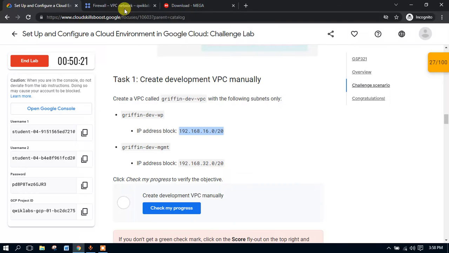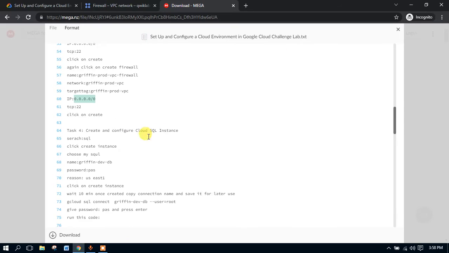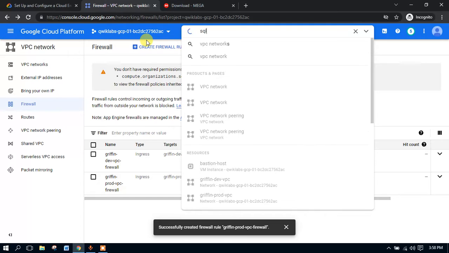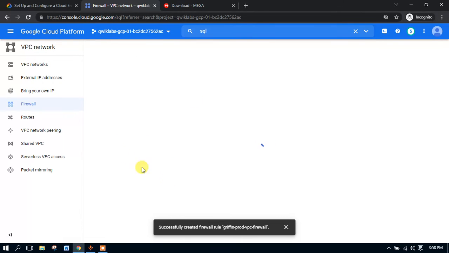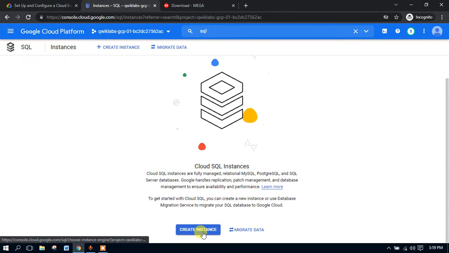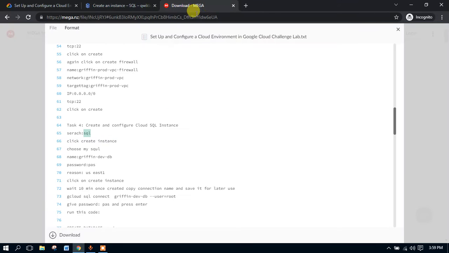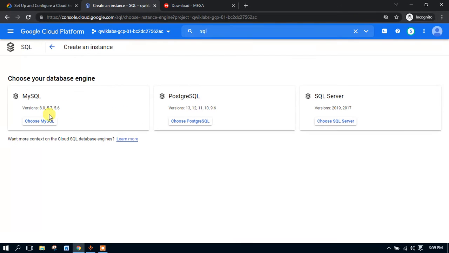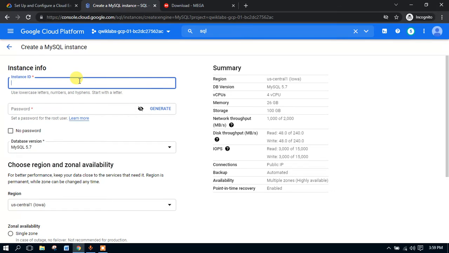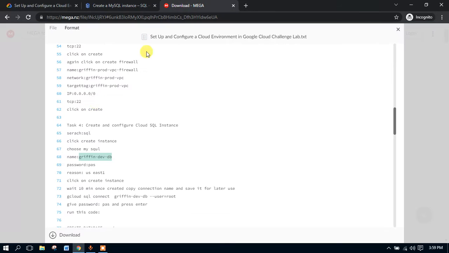Now we have completed task 3. Now let's move to task number 4. Create and configure Cloud SQL instance. Just search this SQL, or you can go through this navigation. I prefer to do this by searching it. Now click on create instance, choose MySQL here. Okay, choose the MySQL. It should be given a name. What's your name? Something like this. They mention in the lab sheet what the name of the SQL should be, and we have to give a password.